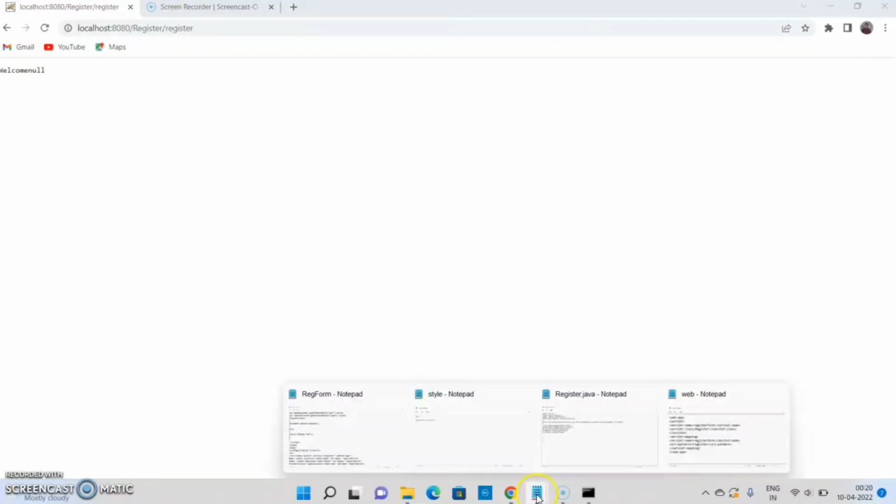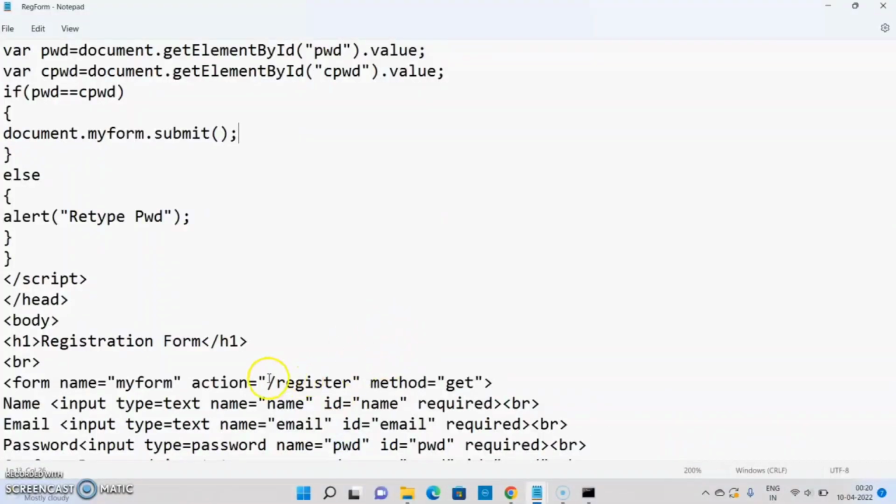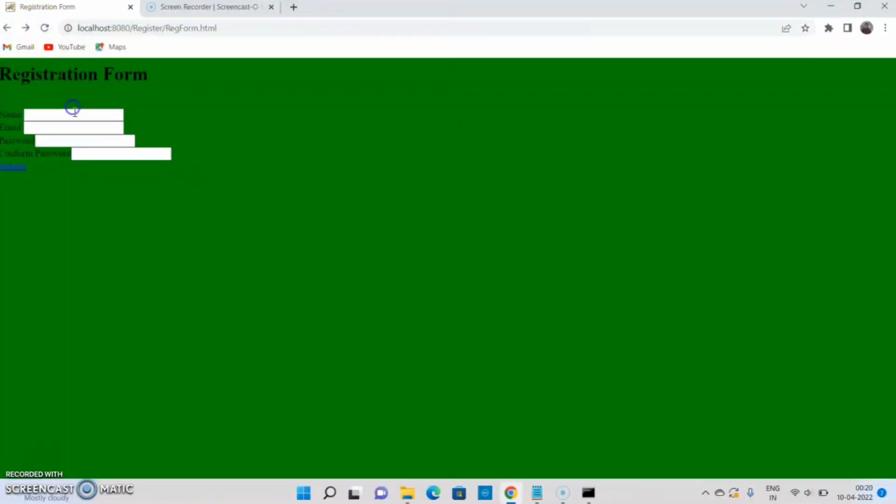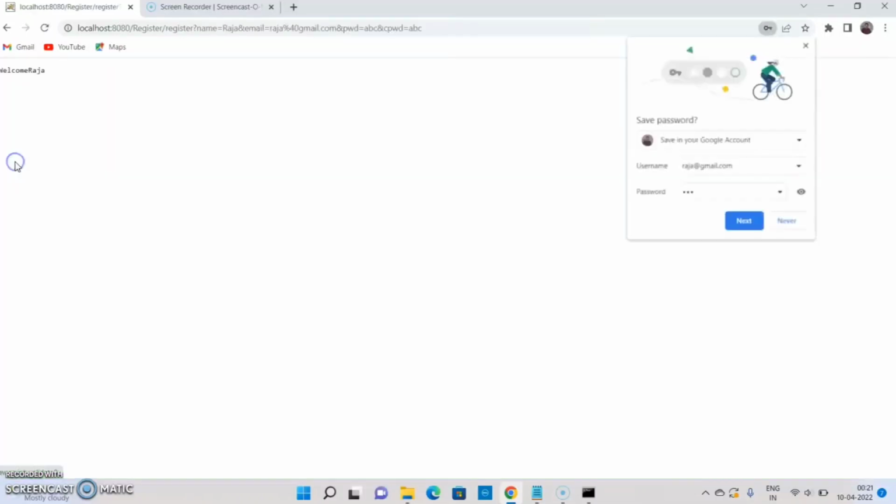Now you can go to your HTML program and change it to register/register. So /register/register. Then save the file and refresh your HTML code. Refresh the file and then type Raja, then Raja at gmail.com. You can type password as ABC, again password as ABC. Then submit, which will print welcome Raja.